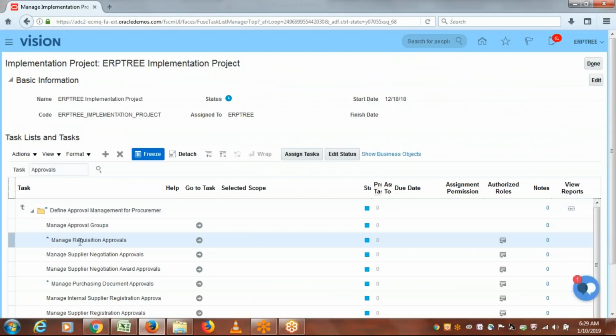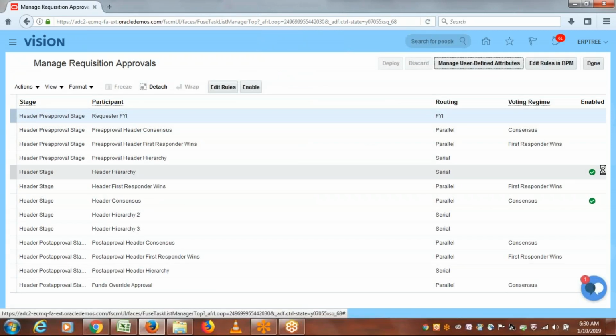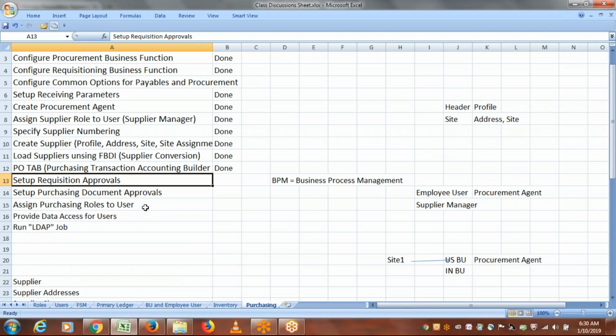So the task is manage requisition approvals. Click on go to Business Process Management, which is AME in EBS, the Approval Management Engine. Okay. Done.